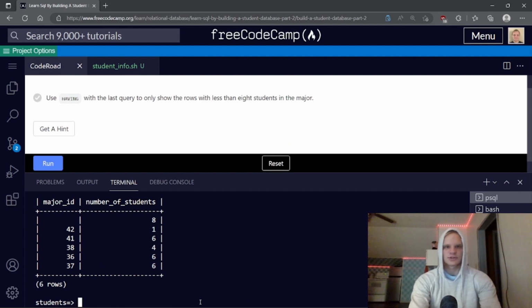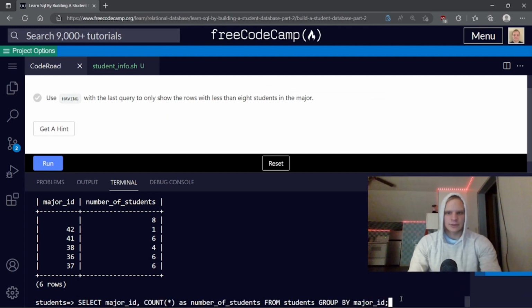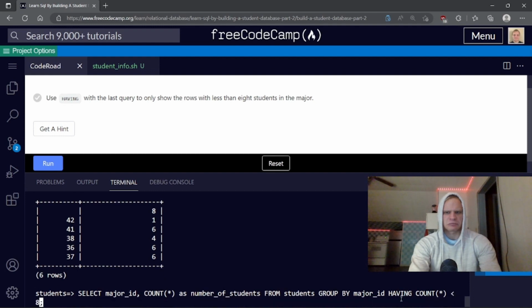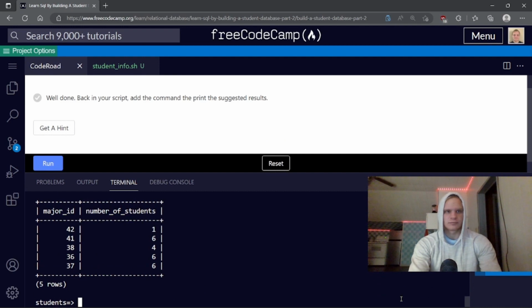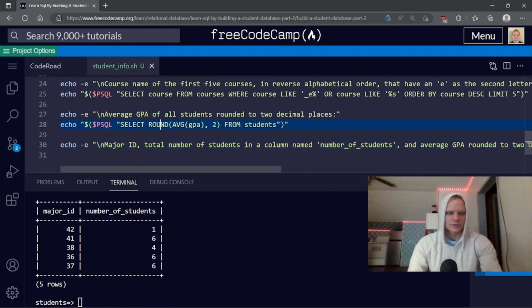Use having with the last query to only show the rows with less than 8 students in the major. All right, use having. So having count of star less than 8. Okay, cool. Well done. Back in your script, add the command that the print suggests. I'm not very good at the having and stuff, but we'll try it out.